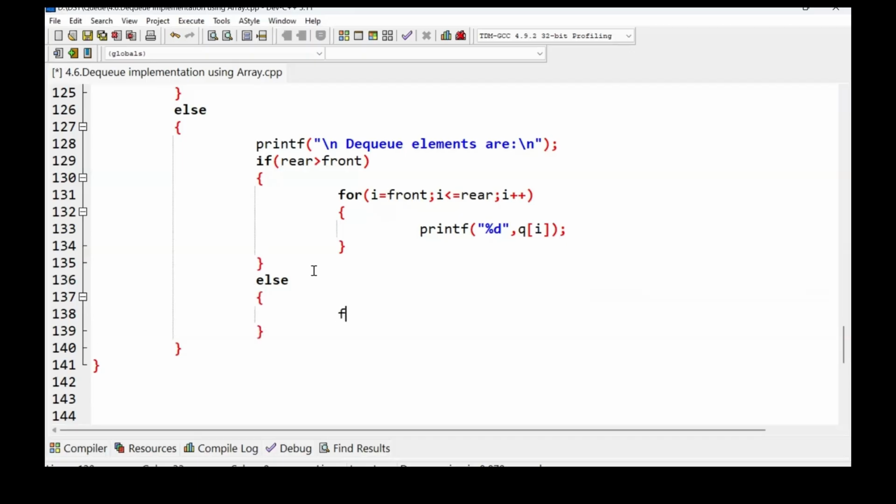So here, what we have to make: for I equal to front, I less than or equal to max size minus 1, then I plus plus.